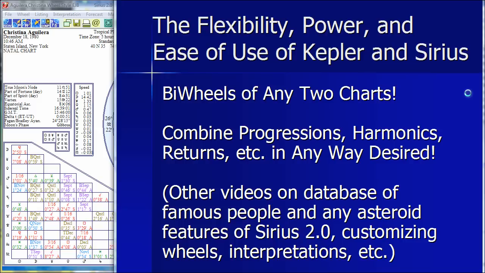And by the way, in this video, I'm just focusing on these areas of combining different kinds of charts together in BiWheels and composites, or doing returns to composites, different kinds of combinations of charts. We have other tutorial videos on features like the database of famous people, selecting any asteroid, not a limited number of asteroids in the Series 2.0, customizing wheels with the page designer, customizing interpretations. We have all kinds of other videos on other flexibility and other features. But here I'm just going to focus on this.